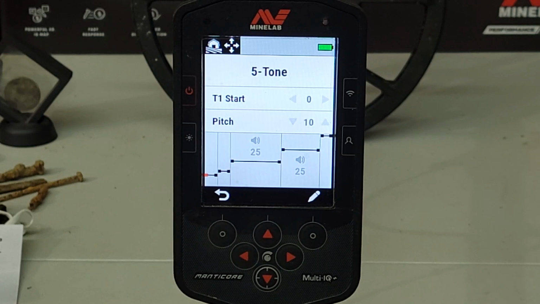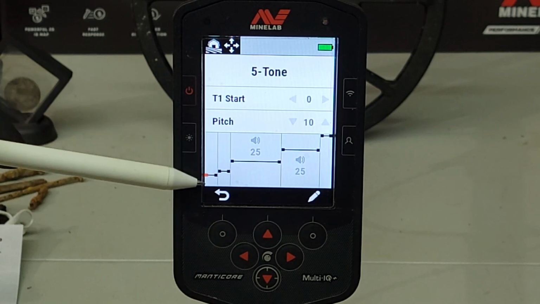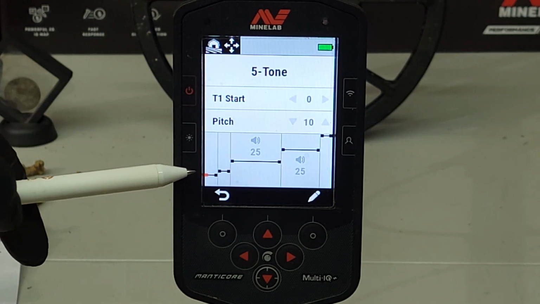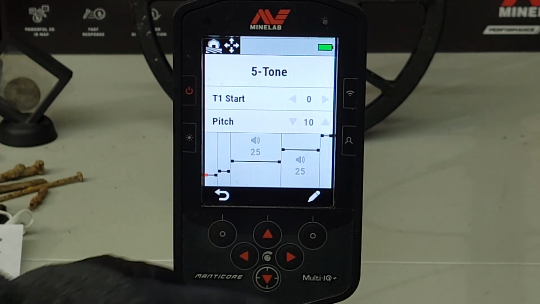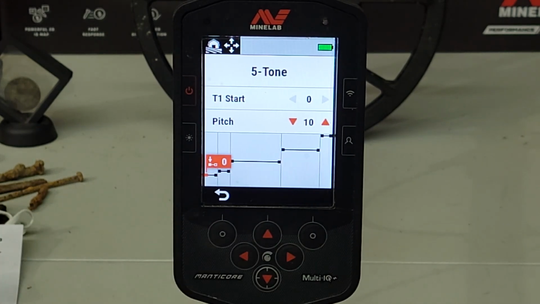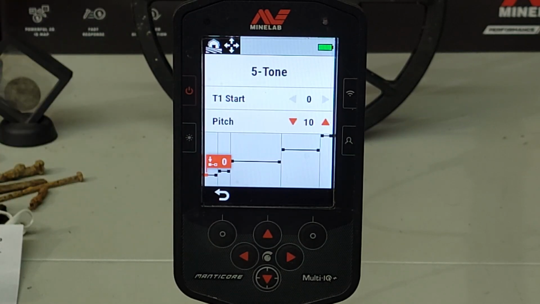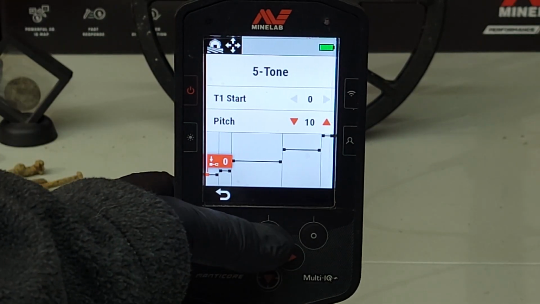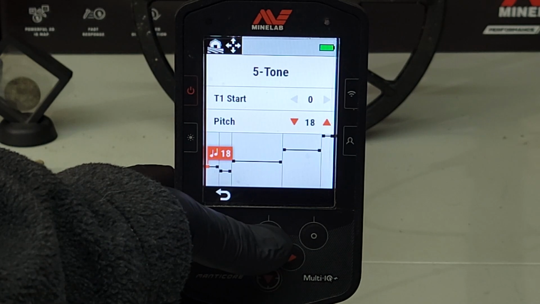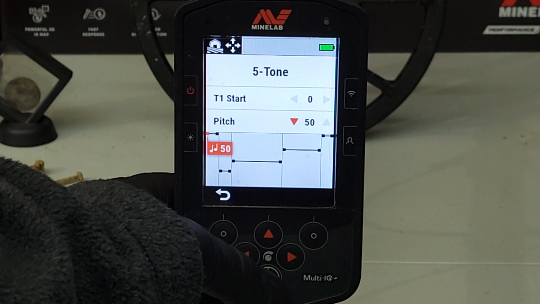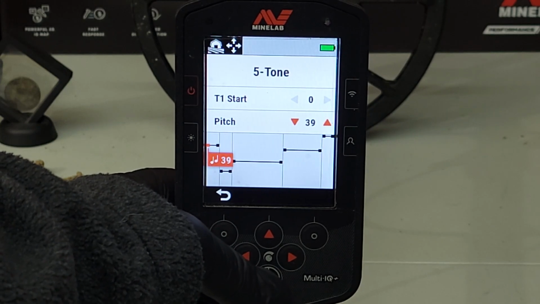What's really cool about this, it's kind of confusing at first, so you have to understand a few things. There are three things you can change in each region. The first one, right now set up on this first dot, if you hit the edit button, you have the ability to change the pitch. Right now it's set at 10. You can go up all the way to 50. All right, so we're going to bring it back down to 10. Just keep it simple here.